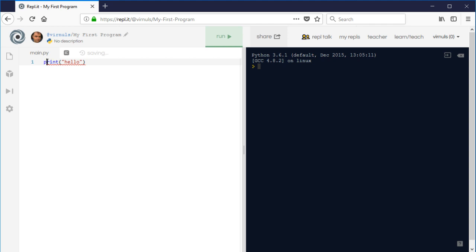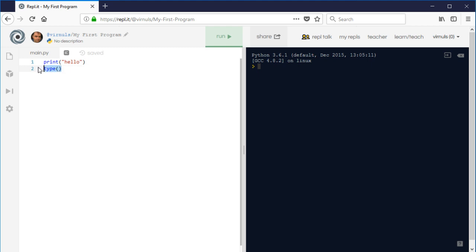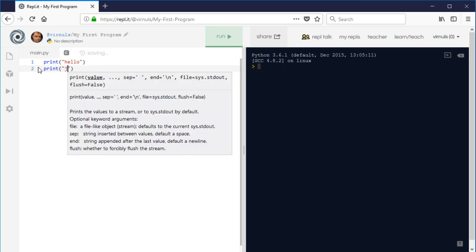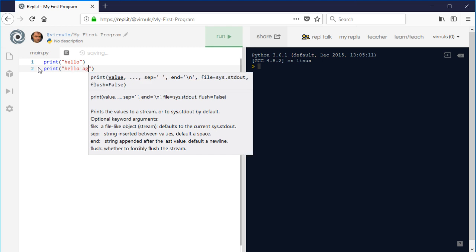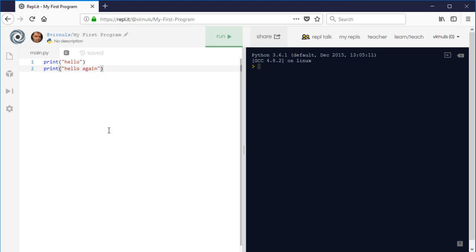Notice it's got all the features of a VLE, so it color codes things, it suggests syntax as you're typing, it'll suggest auto-completion of words, and it'll tell you what each of the commands does. So I can print hello, and I can print hello again. Now, if you've done no programming at all, you might be able to guess what that does, but we're going to have a look at print in the next video.